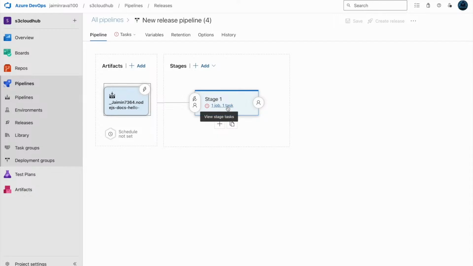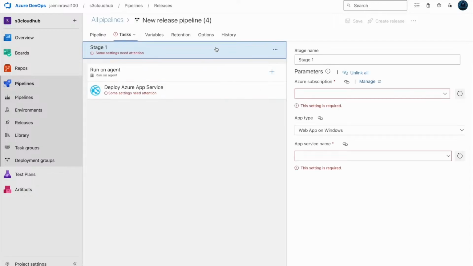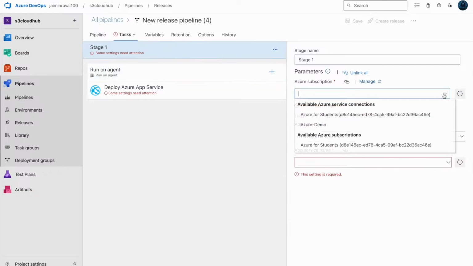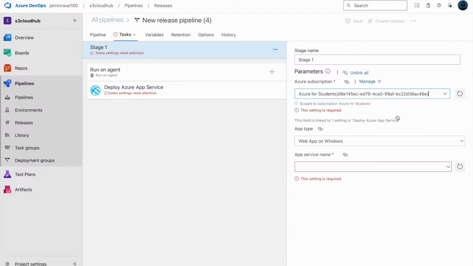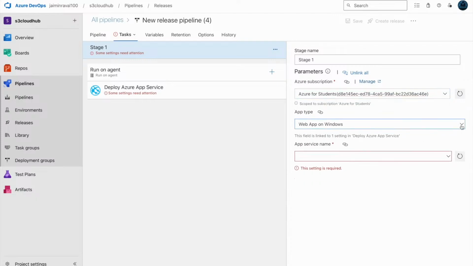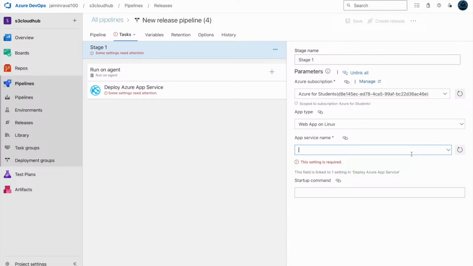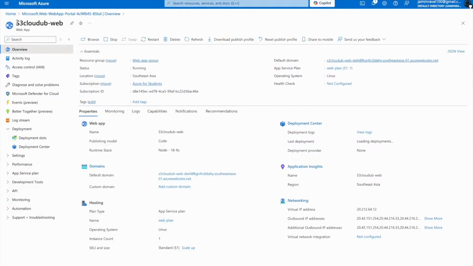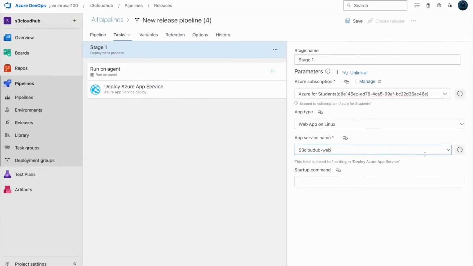Now we will click on Stage 1. In this Stage 1 you can see some configuration. Now we will select the Azure subscription, then our app type, which is Web App on Linux. Then we have to give the app service name which we have created just now in our Azure portal. So our app service name is S3 Cloud Up Web. So we will copy and paste it here. You can select it from this drop down also.